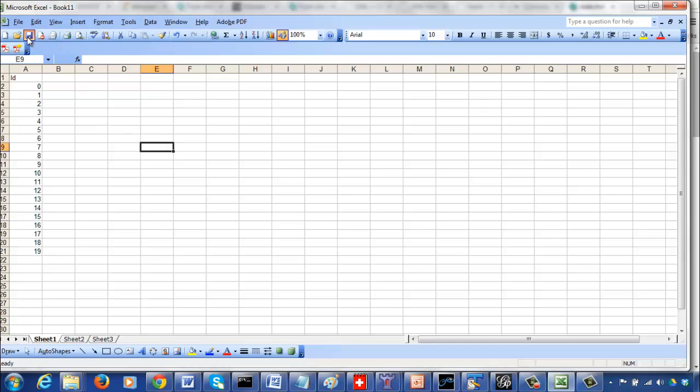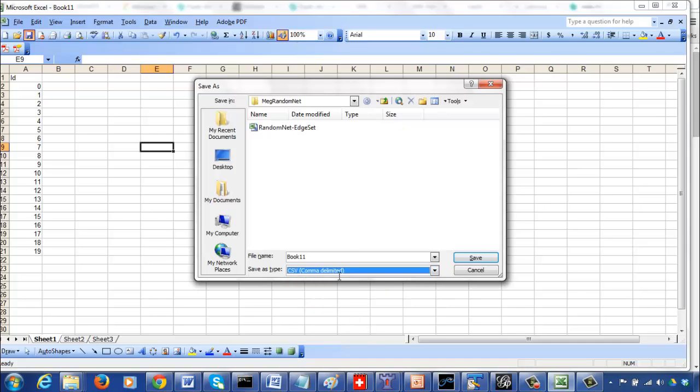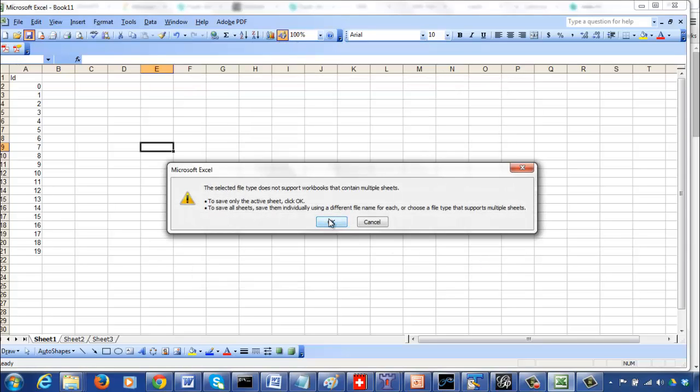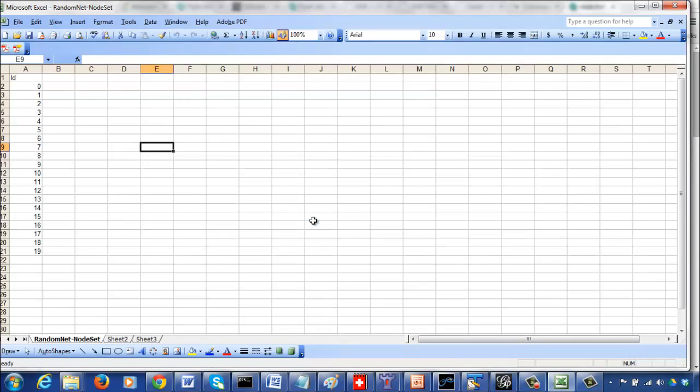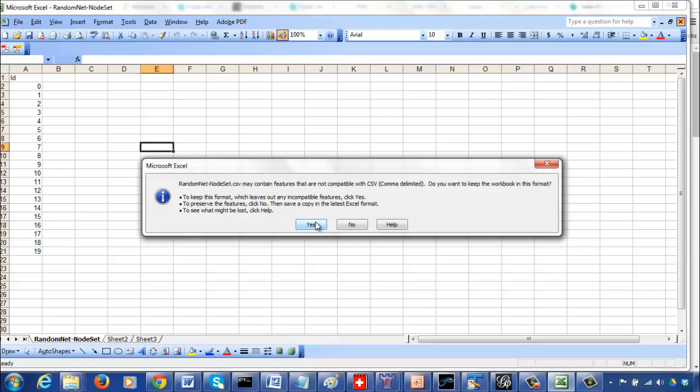So I need to save this again as a CSV file. This is going to be my random network node set. You could name it anything you want, but it should be a CSV file. Don't worry about the compliance message, just say OK and yes, and you can close it, and just say yes, OK, yes again.